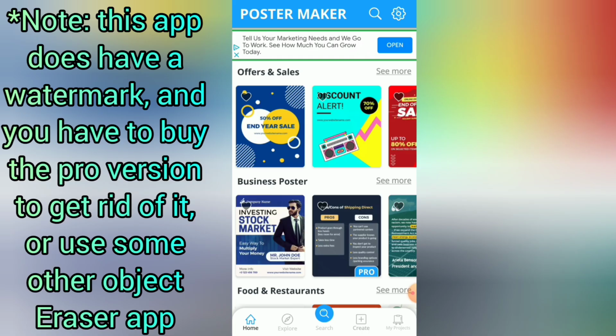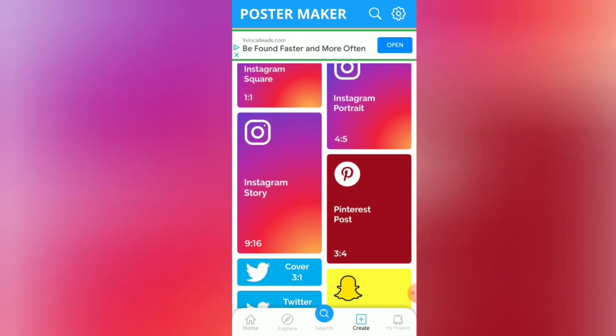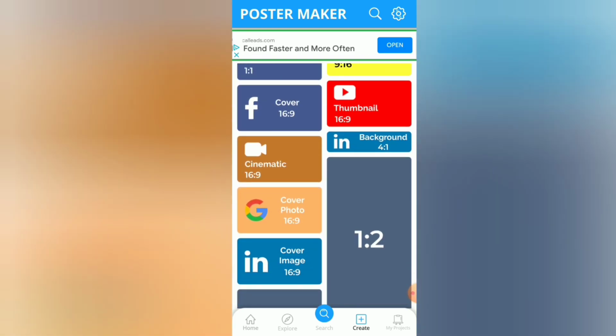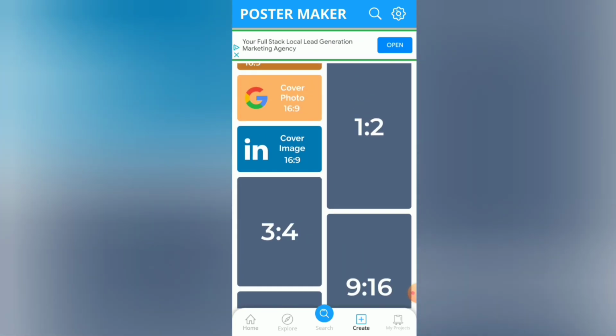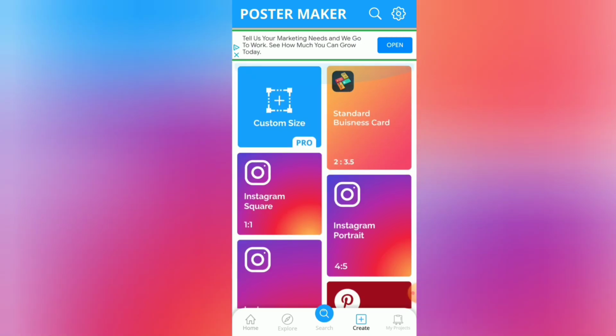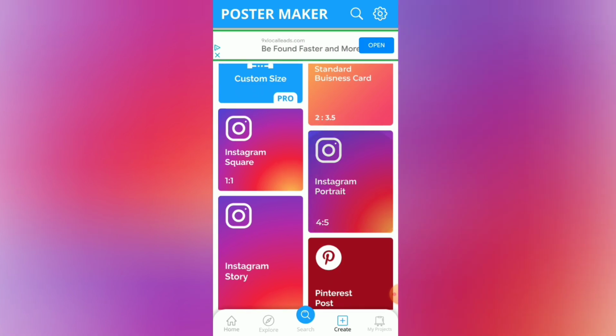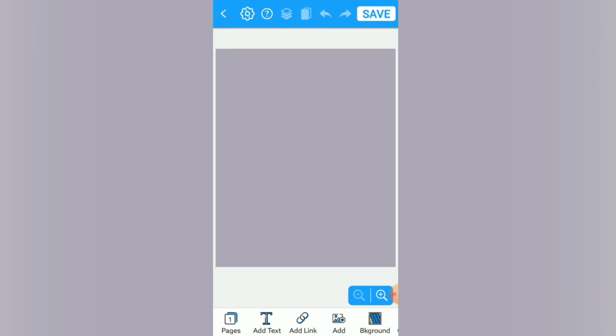So first, it's going to start you off on their home page, but you're going to go over to create, and then it gives you all the sizes of what you want the posters to look like. Personally, for my posters, since I upload them on my Instagram, I use the Instagram 4x5 one. So you're going to push on that, and it's going to open you up with a blank canvas, basically.